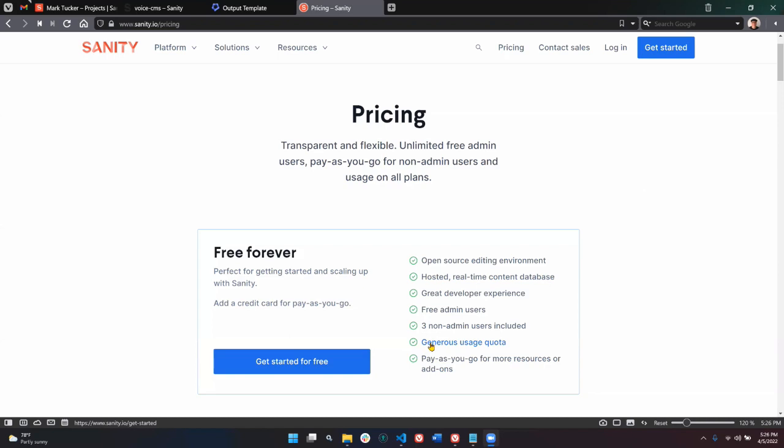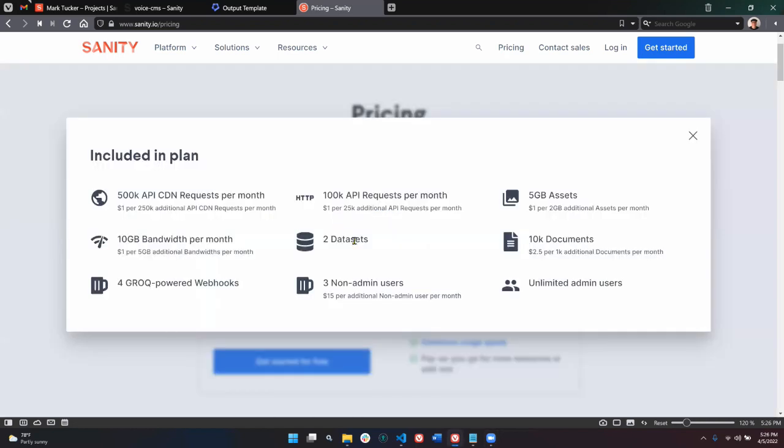You've got some generous usage here. You get 2 different data sets, which are 2 different, in essence, databases. So I've got one that's their built-in blog sample, and then I've got another one that's kind of my playground for a voice CMS, playing around with the idea here. But you get so many API calls and bandwidth and different things built in, and then you would pay for additional usage. But as long as you're within this amount, then it's free.